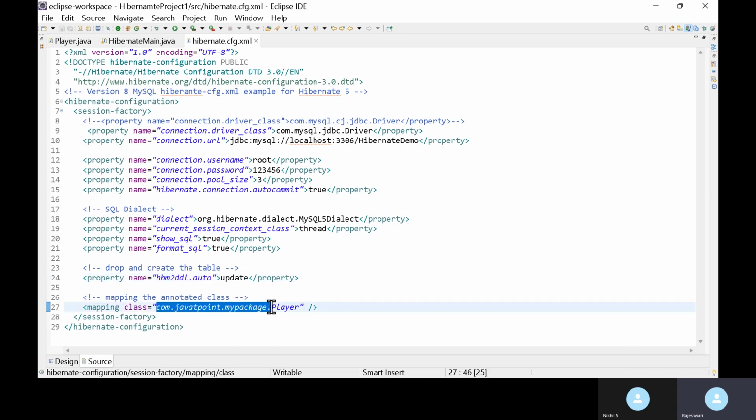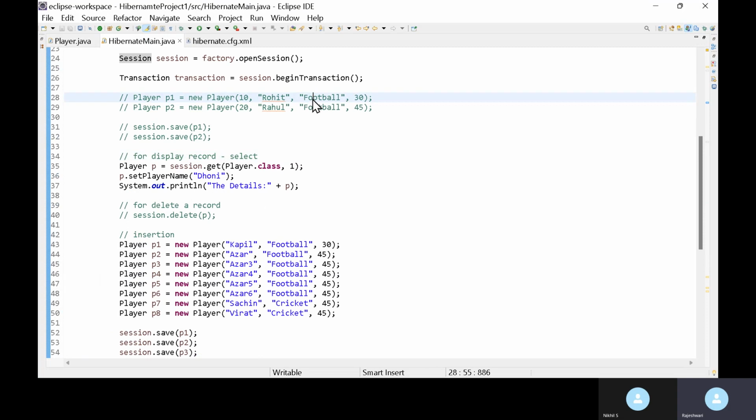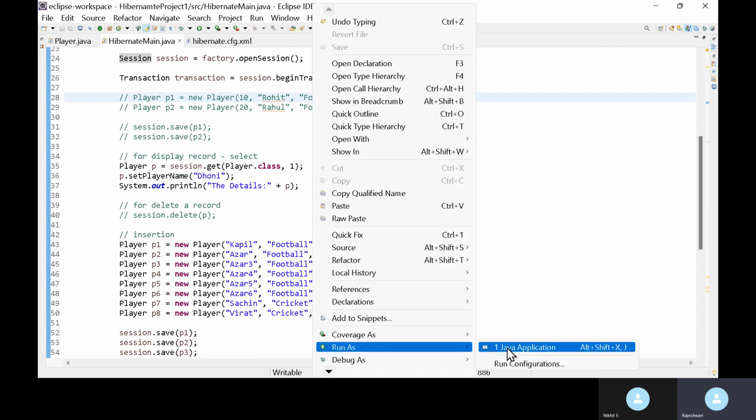Okay, now I don't have this package. I will take it out. So there is a mapping class, the ORM mapping class, which will be mentioned. Object relational mapping class. So this is the part where we mention the Hibernate mapping class, which is player in my case. Okay, I will change the table name here. Table name is my table. Okay, fine. So now let me execute and show you how this works.